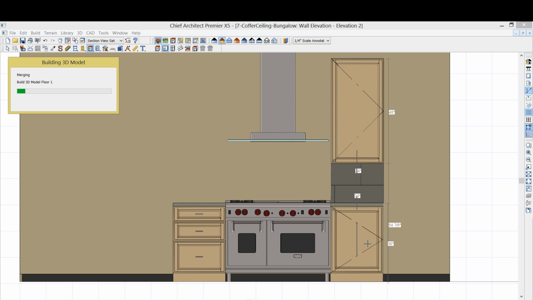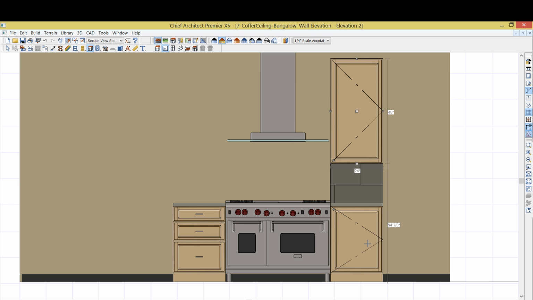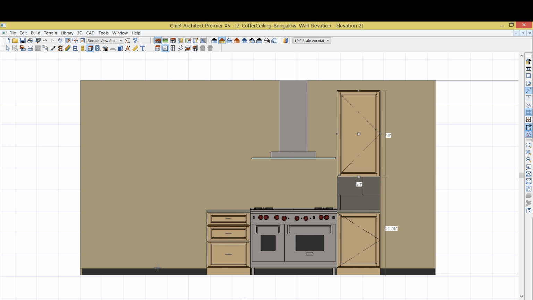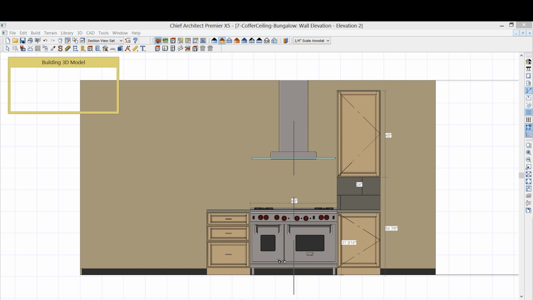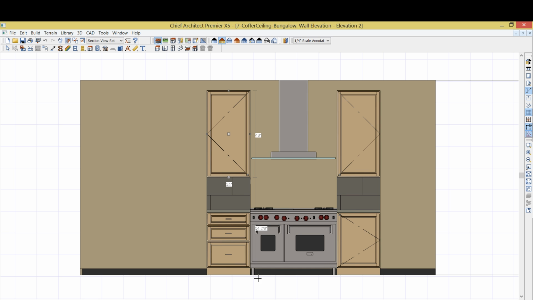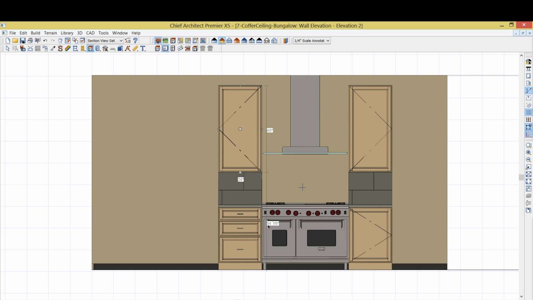I may not have placed that right over that cabinet, so again, use the center tool and we'll center that right over the base cabinet. And now I'm going to copy that cabinet and reflect it about the cook range. I'm going to come back in here and we'll draw a custom backsplash here in a minute. The next step is to place a refrigerator.